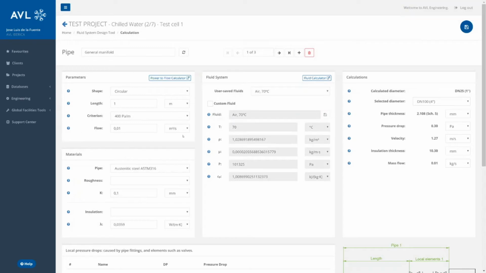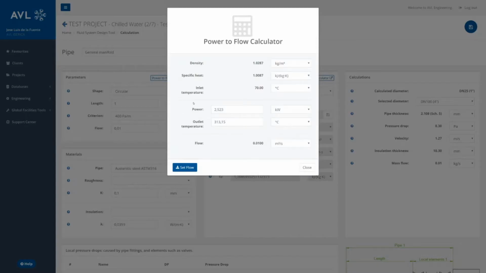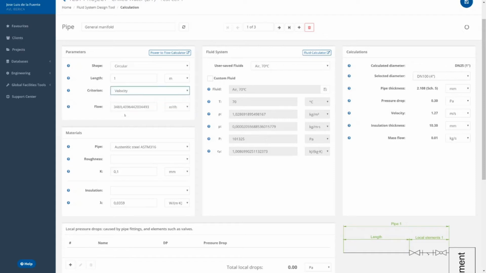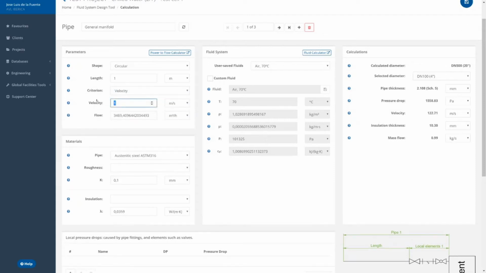The flow parameters are set in the top left section. If desired, the user may initialize the flow value according to the required power dissipation. In this section, the user defines the diameter sizing criterion as well. This can be a specific pressure drop per piping length or the maximum fluid velocity in the pipe.